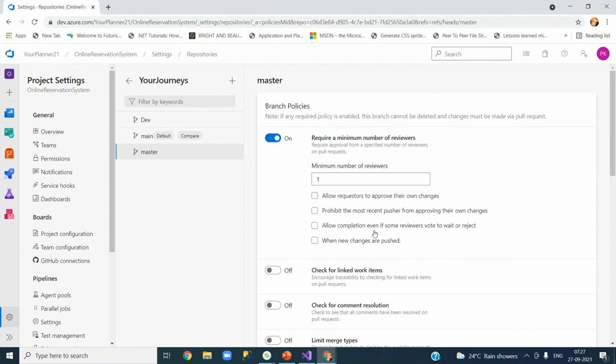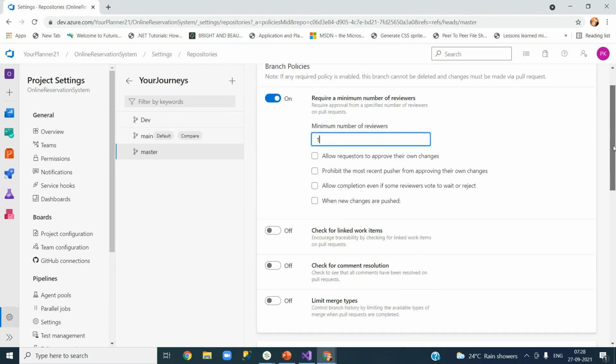Allow completion even if some reviewers vote to wait or reject. That means if there are multiple reviewers, everyone has to approve by default. If we check this box, even if someone doesn't accept, the merge will still happen. There's also the option for when new changes are pushed, and not only new, even modifications I will take. The important one is to give the minimum number of reviewers and ensure that these are not checked. If these are checked, there might be some special reasons, but ensure that everybody's code has to be reviewed by at least one person.